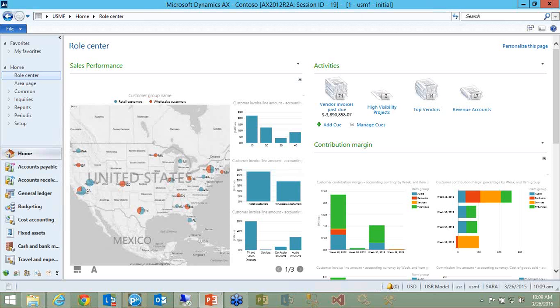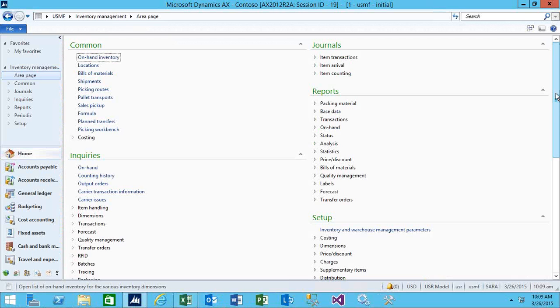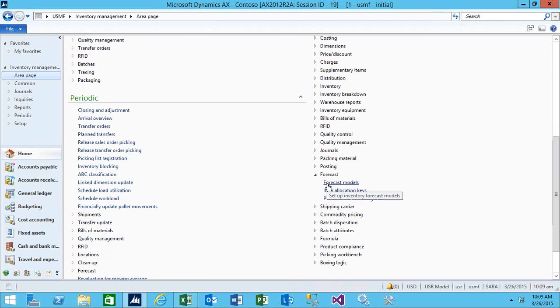So from within Dynamics AX, one of the things we wanted to do is show a little bit around the setup. From a setup perspective, you're able to establish a series of forecast models. For instance, you can have a current forecast, that's your operating forecast. You may also want to have an optimistic forecast or a pessimistic forecast, so different forecast models that you can use to run different reports and a different series of analysis.